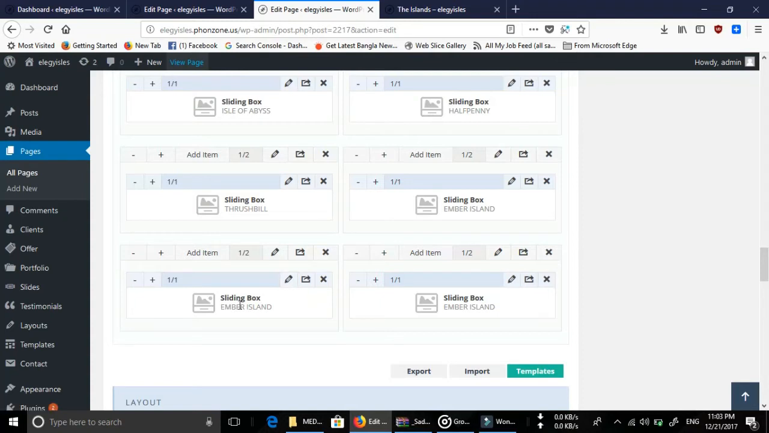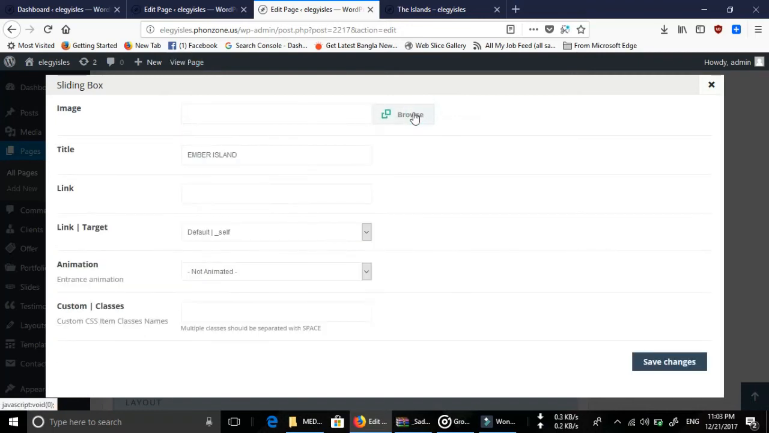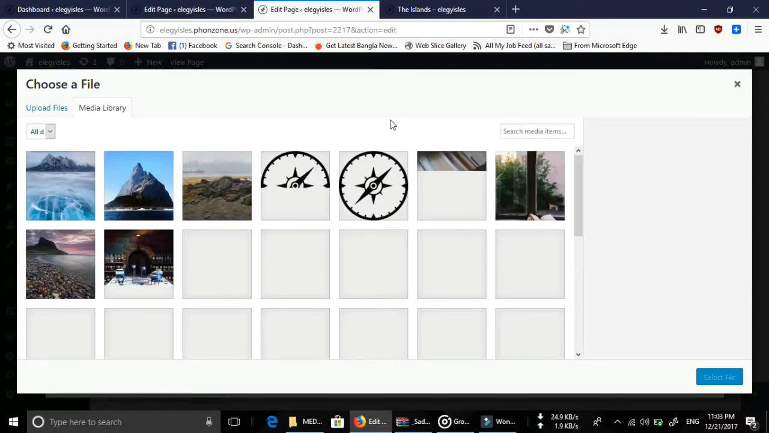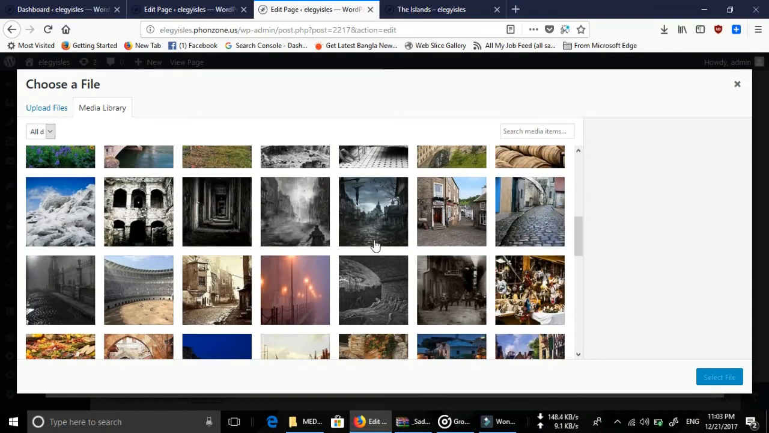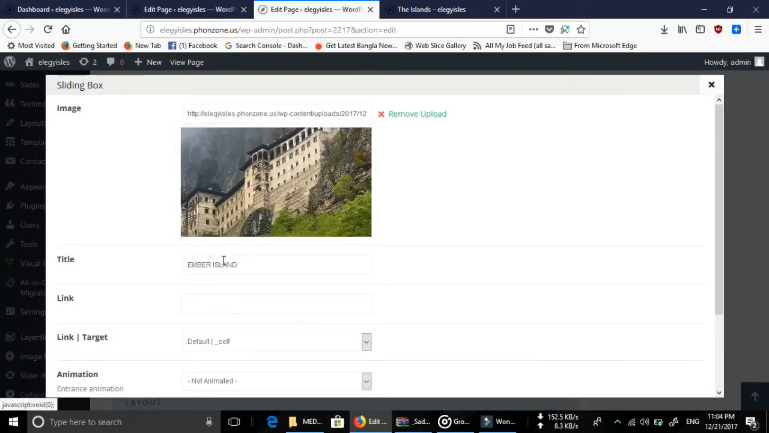So these two things were the clone. Okay. If you want to change this image, click on this pen button and edit. So here is the image. Okay, remove this image and click browse. Now you can choose images from here. So I'll choose this image for this, and here is the title. The Amber Island was the title of that picture. So I am editing this. This is the new title.